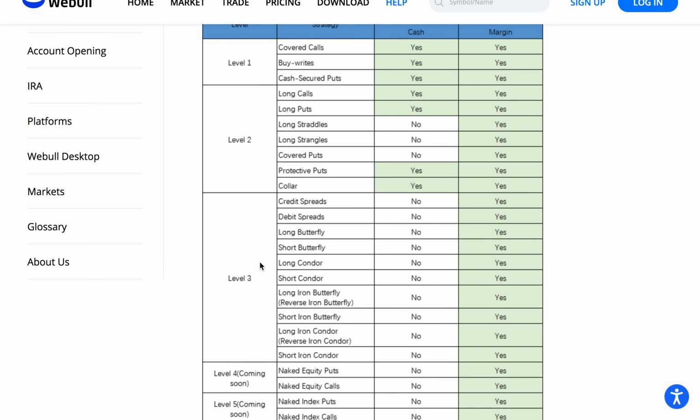Now, it does take quite a while to switch from a cash account to a margin account. It took me about 3 weeks. So it is kind of a longer process, but if you're not able to do that, that's probably what you should check.